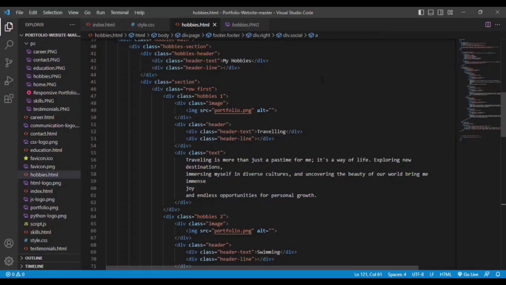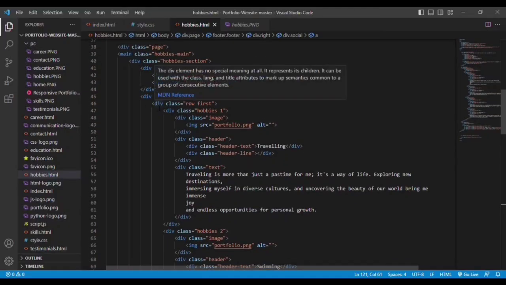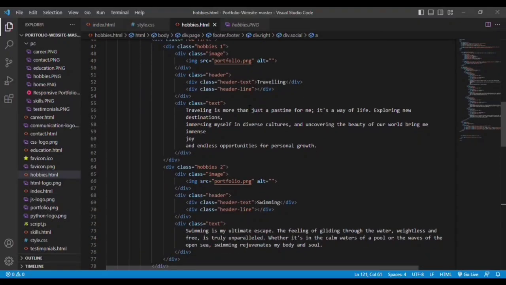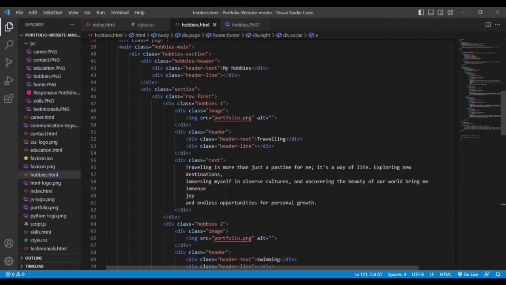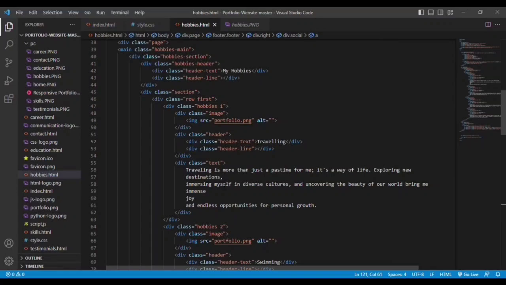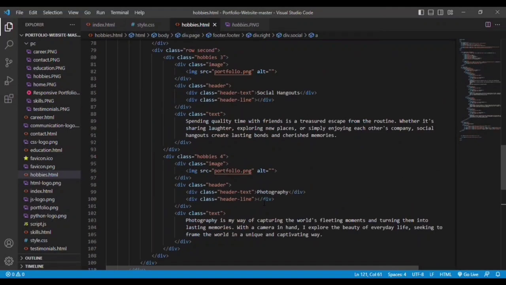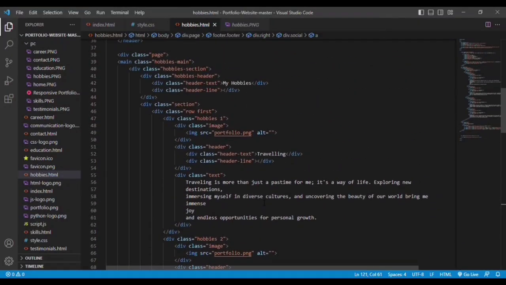So let's go directly into the hobby section, and in the hobby section we have a total of 4 hobbies. You can see this is hobby 1, hobby 2, hobby 3. Now we have 2 rows. This is the first row. In the first row we have two hobbies, and in the second row we have 2 hobbies, third and fourth.